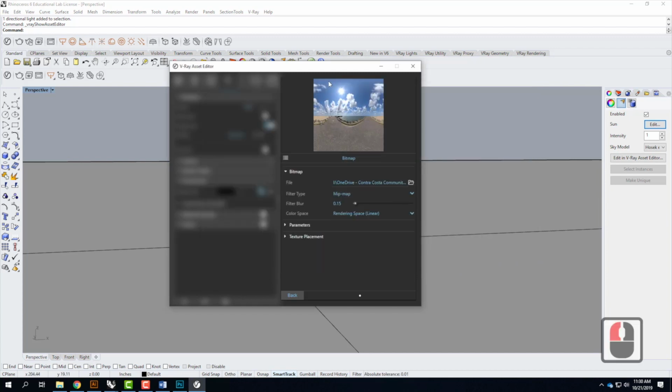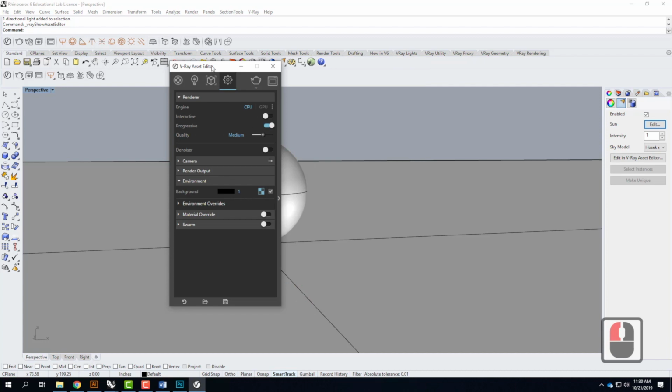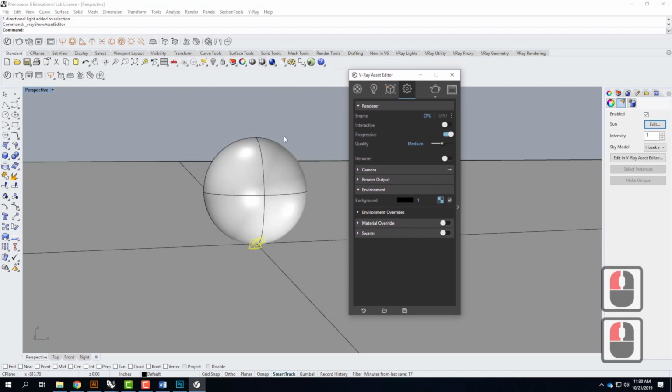Now when I bring that in, we see the kind of preview of it. But I need to adjust a few of the parameters first. So I'll come down here under Texture and Placement. And instead of Type 2D UV Channel, I'm going to change that to be environment because we're installing an environment. As soon as I do the type to environment, the mapping is going to be spherical, which is the way that I want it. And then I can go ahead and click on back.